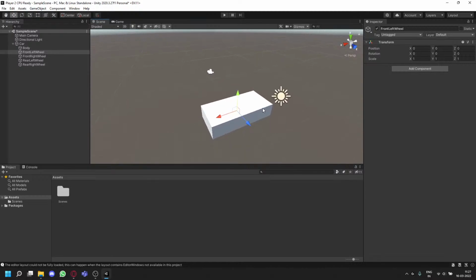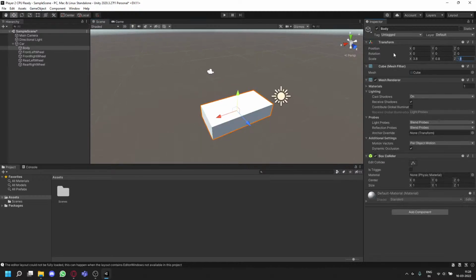One thing we should know is that when you're positioning anything, the Z axis is the one that goes forward and back. The X axis is the one that goes left and right, and the Y axis goes up and down. This is very important information, and it's by convention.